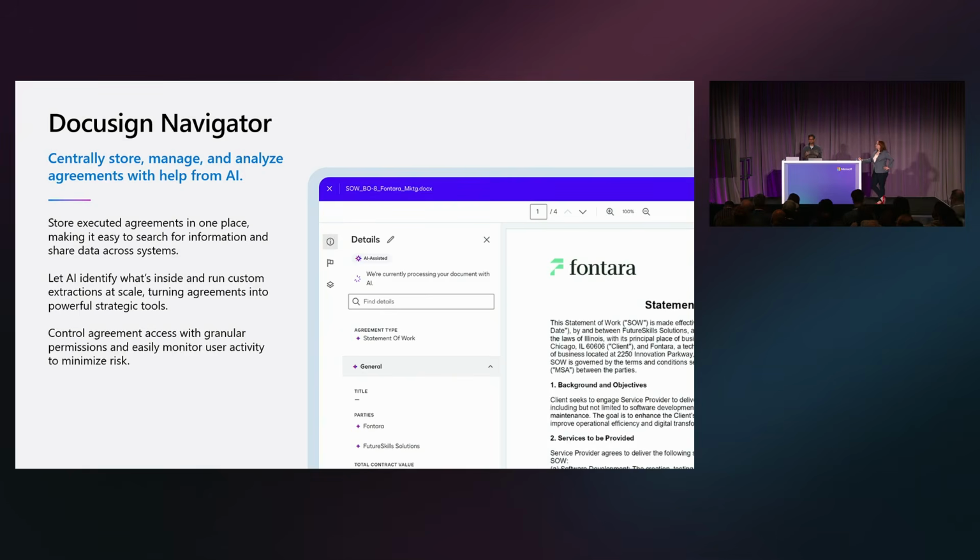Imagine you are a salesperson in the sales team about to go on a call with a customer talking about renewals. You might want to know what is the overall spend of that customer with your products. Instead of going through contracts and figuring those details, Navigator brings such information to your fingertips.